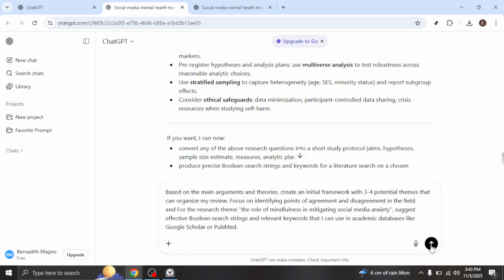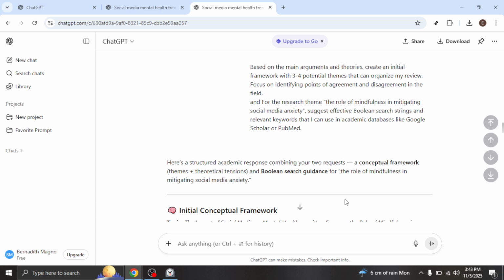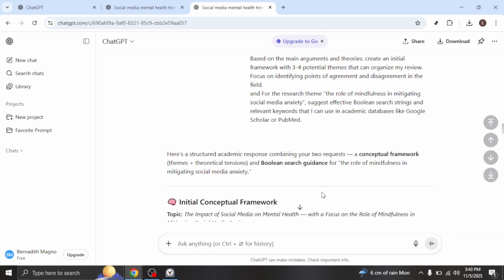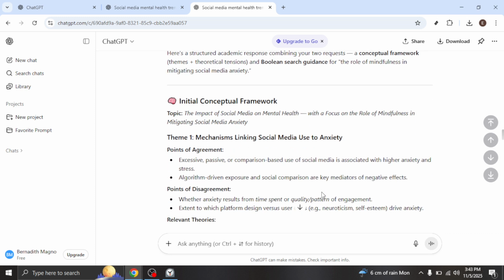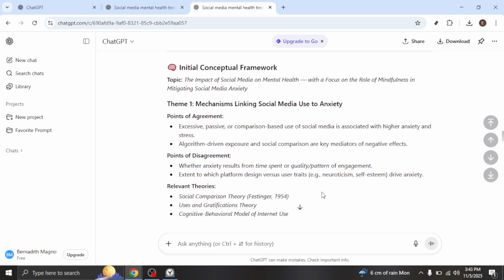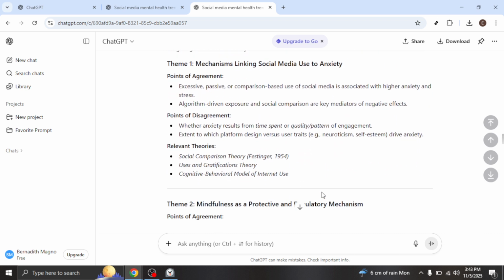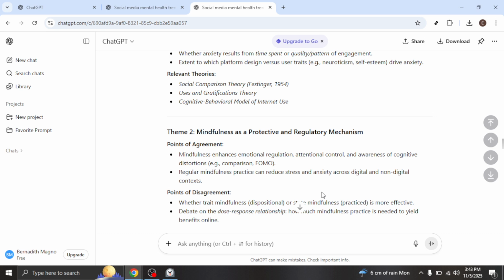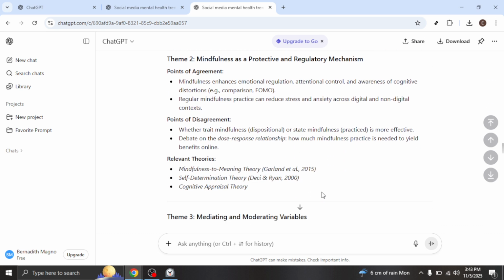ChatGPT will take this directive and work to provide you with a robust framework that can guide your literature review process further. This approach not only helps in organizing your research themes, but also saves a significant amount of time filtering through various sources manually.